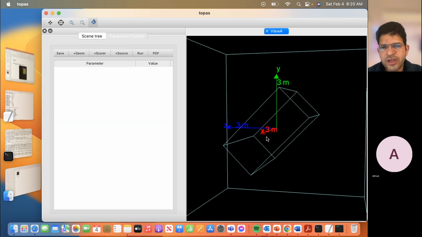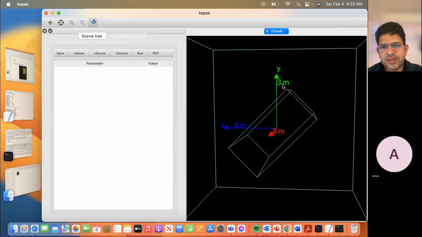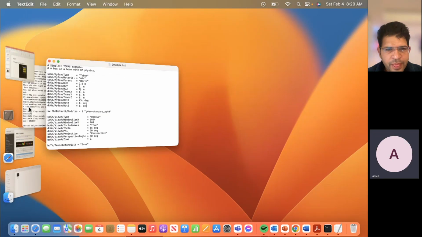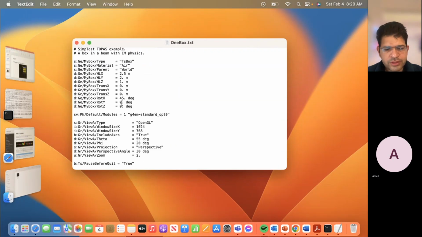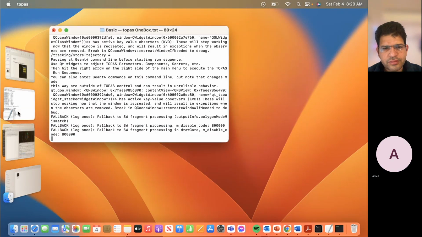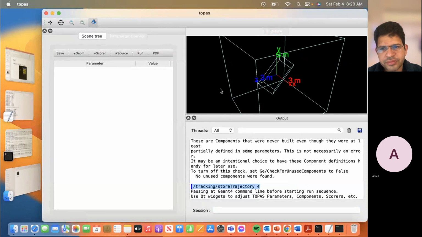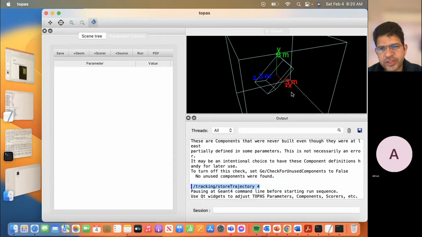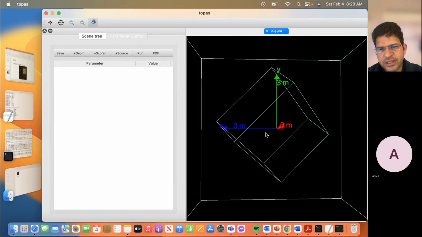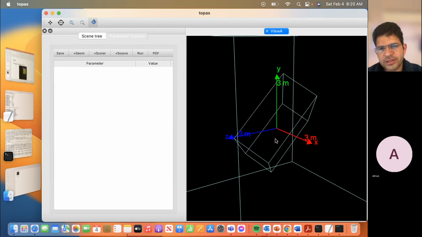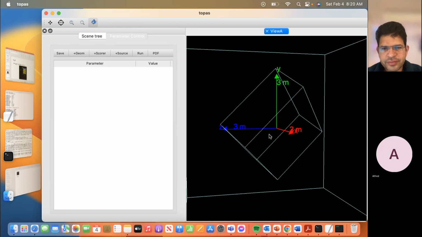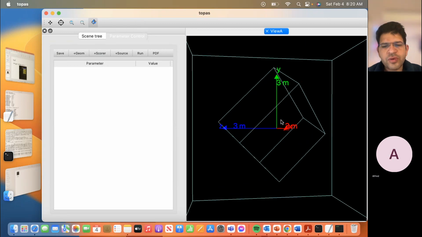And similarly we can try with y. Let's make it more complicated. We make a rotation along the y-axis as well. Let's make it 45. You see, initially it was rotated along the x-axis and then it is rotated along the y-axis.